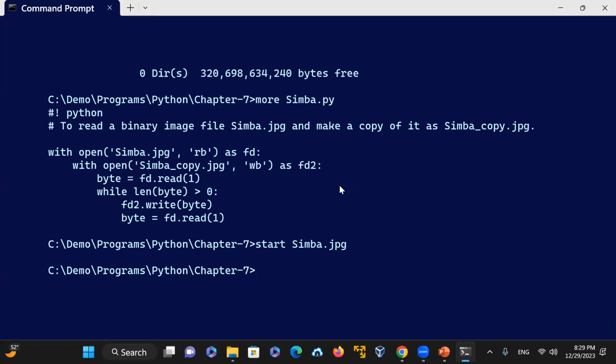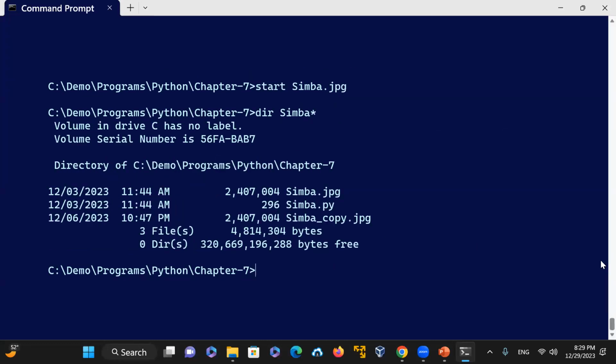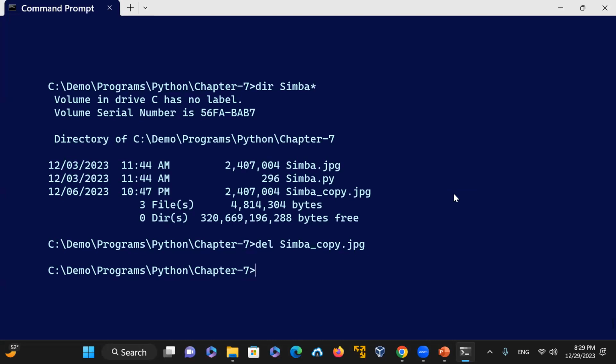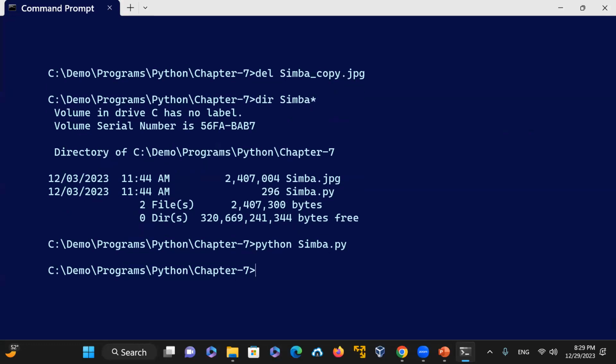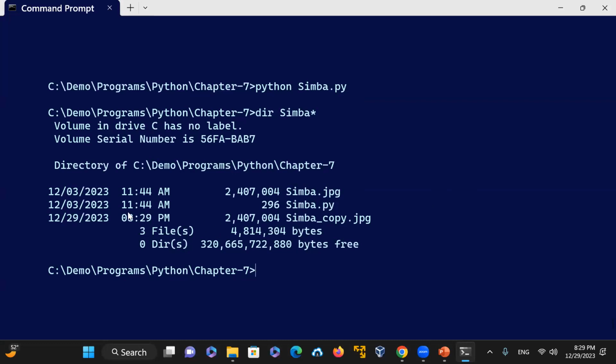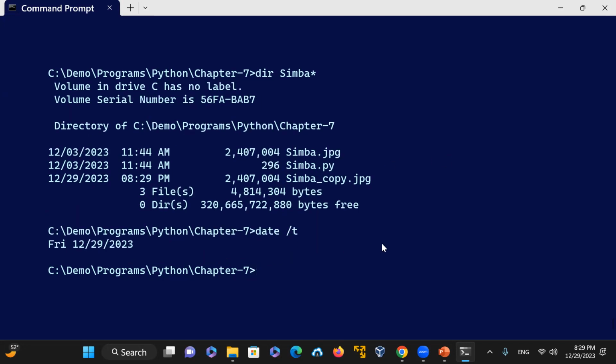Now, if I just look at the Simba files, there's a copy already. I'm going to delete this copy, so we know that I don't have a .jpg copy. Now we look at the same listing, and we only have that one. Now if I run python Simba.py, it will just make a copy of it. Now I do have a copy, and as of today, you can see it's 12/29. If I run date /t, you can see it is 12/29.